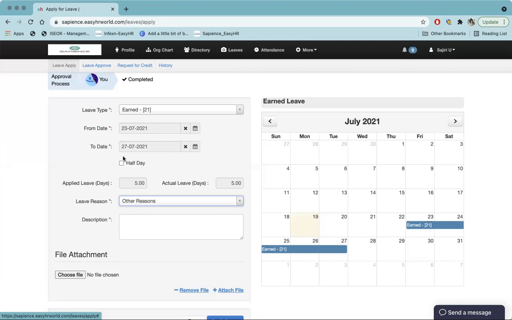In case you're taking a half day, from date and to date remain the same, and click on the half day icon here so that we know that you're just taking a half day leave.